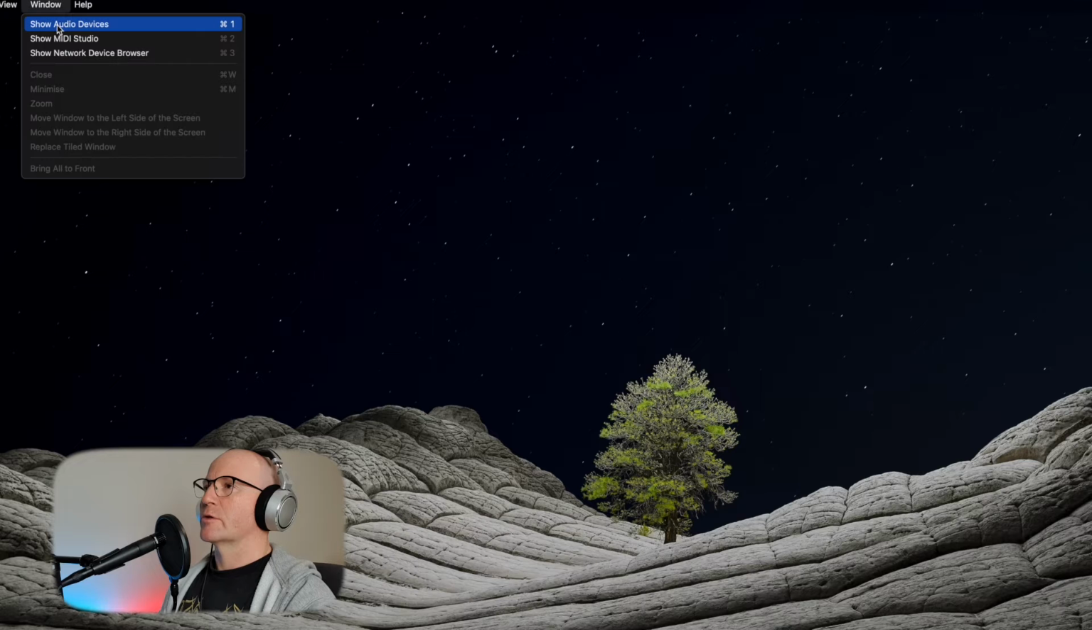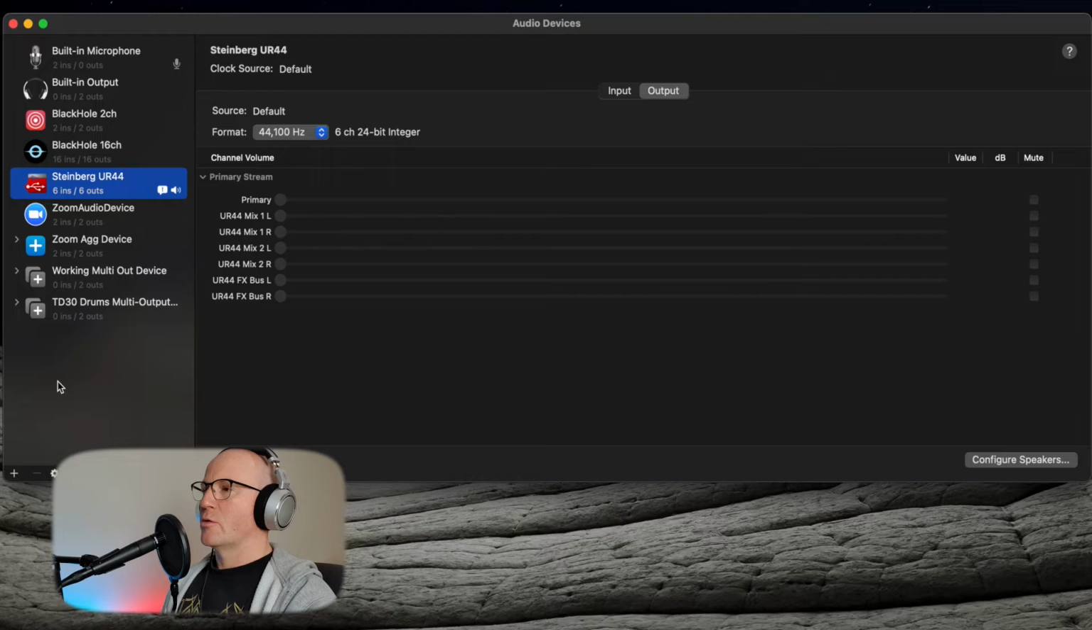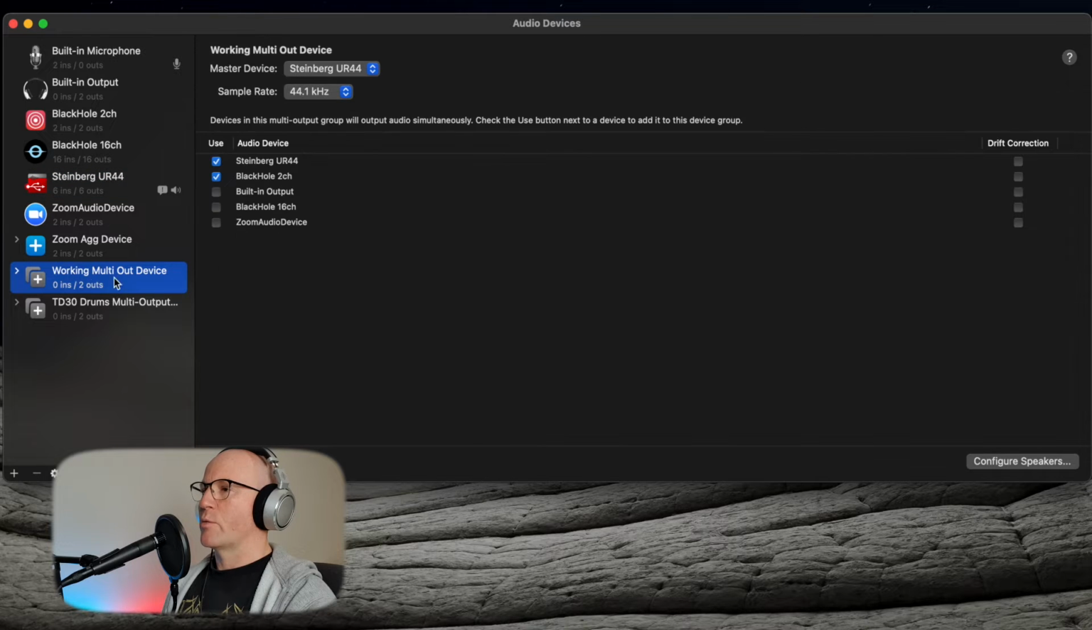So if I hide it, I'll just show you quickly. Show audio devices, you get this window. Now what you need to do is create a new multi-output device. You can see I've already created one here. This is why this is working right now, but for the purpose of demonstration, click on the plus down the bottom here to create a multi-output device.